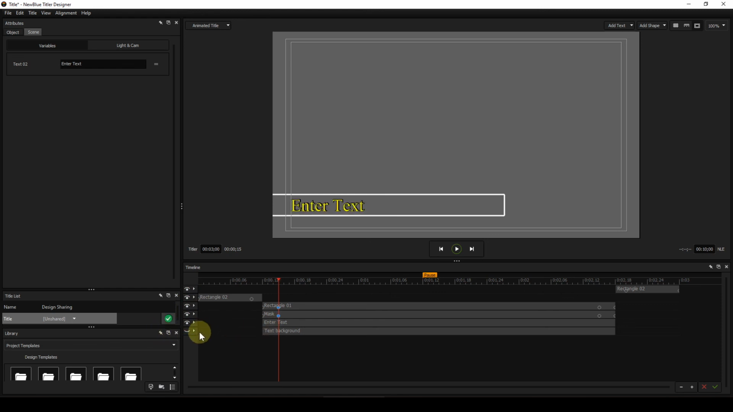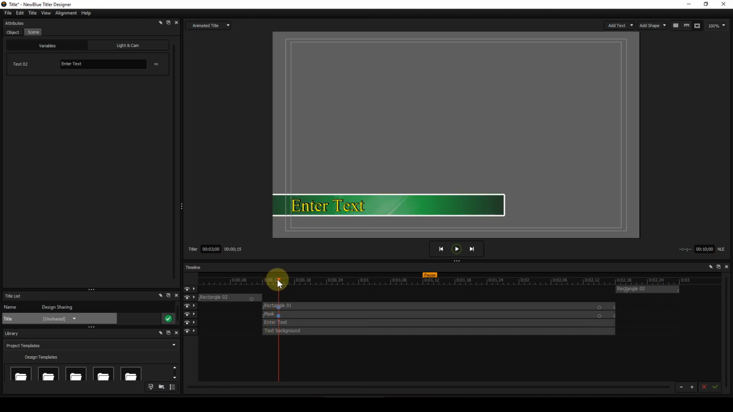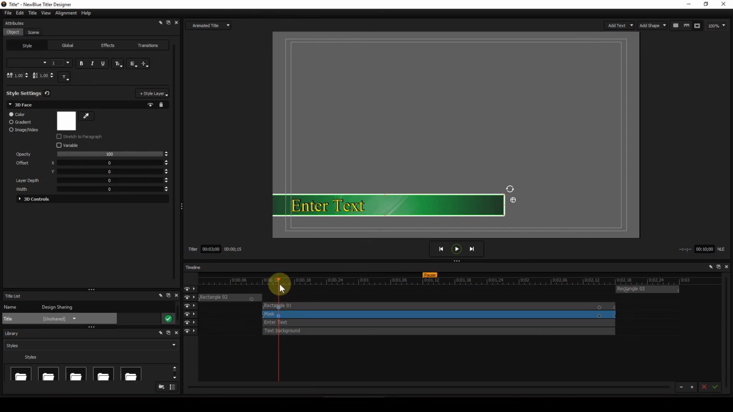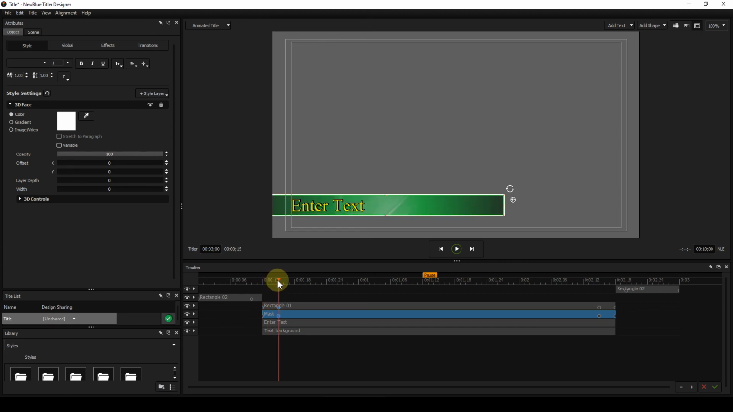The mask, I only used one mask in this one, because all I wanted to do was open up the text background beneath the text. So I used one mask, this mask, which opens up in the same way that the rectangle opens up.